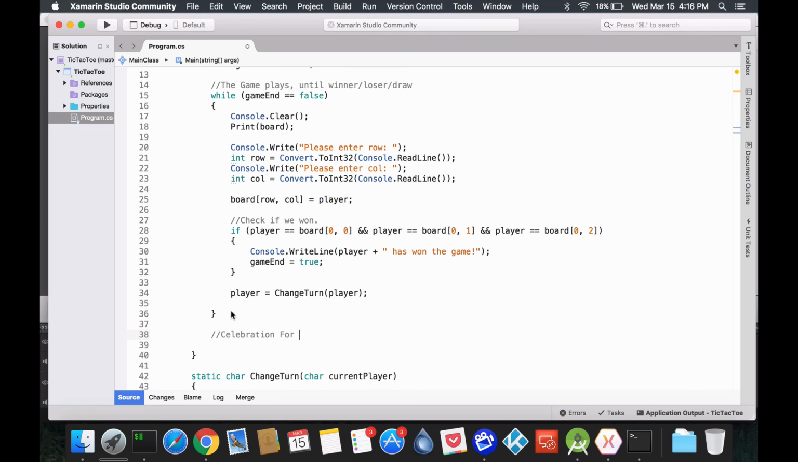And here we could do the celebration for the winner. Celebration as in clear the screen, print the board, mention who won, or if it was a draw, okay? Something like that.